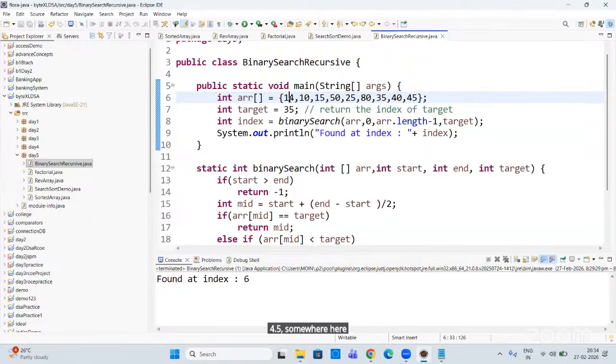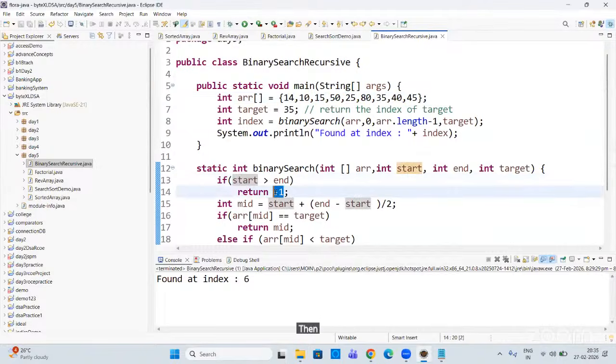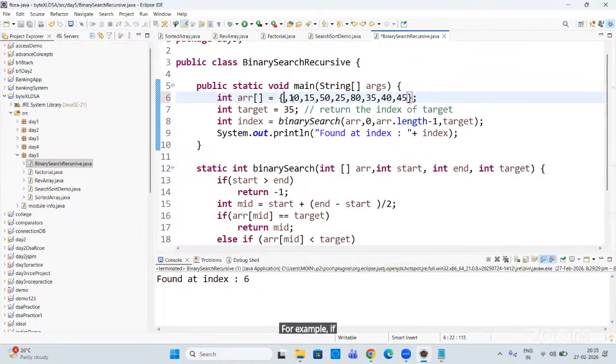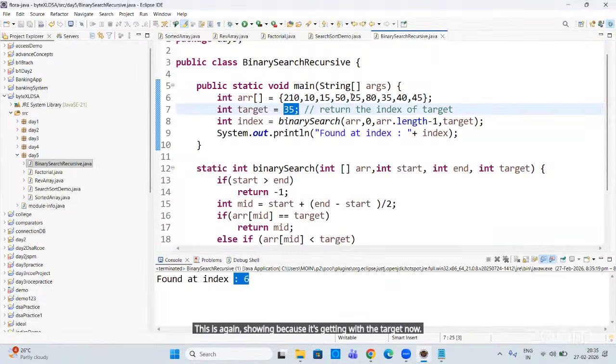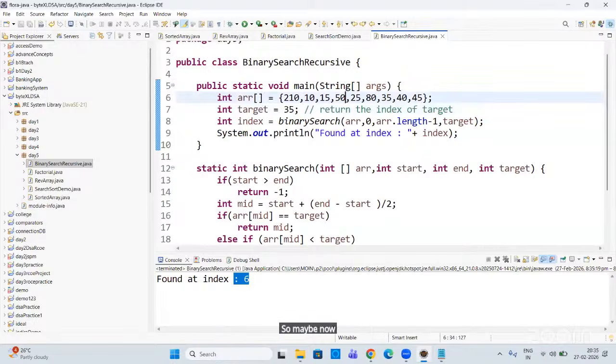So it's checking is start greater than end, 14 is greater than 50, no. Or 14 is greater than 25, no. This is checking this condition. Then it's returning -1. For example, if start only, I'll put 210. Try to understand the same. So now if I run it, this one is again showing because it's getting the target now. So maybe now, first let's see.